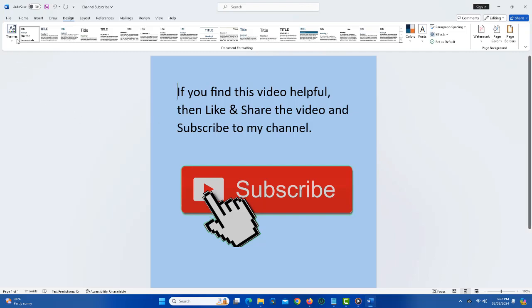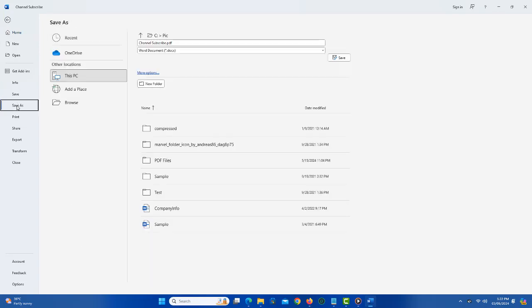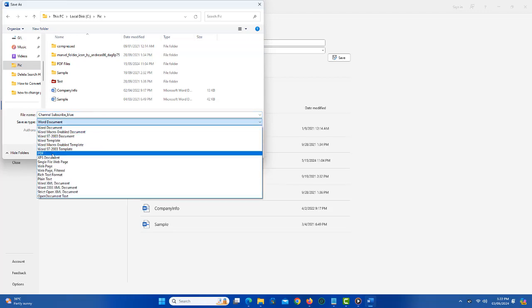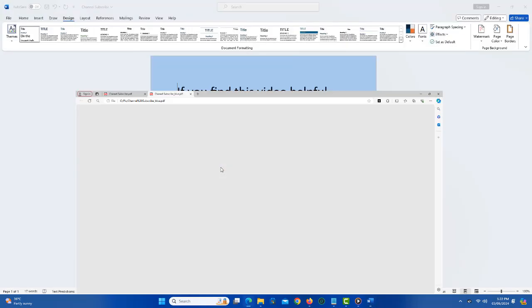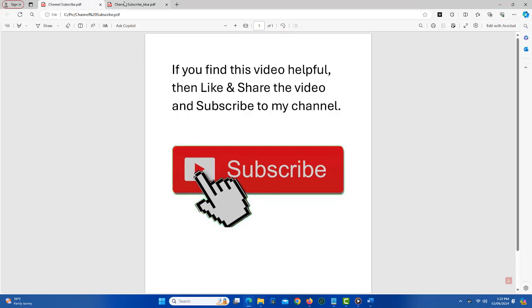Once done, click File and then click Save As. Now click Browse and choose the location to save the file. Important thing is to select Save As type to PDF. Now click Save and your PDF will be saved. So this is our PDF with white background and this is the one with different background color. So that is how you can change PDF background color.